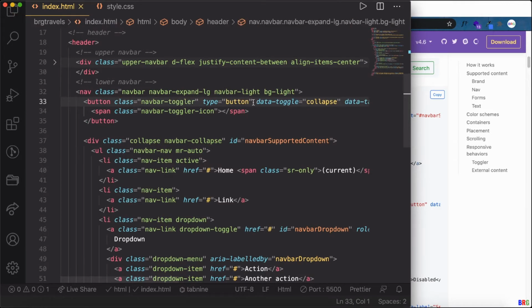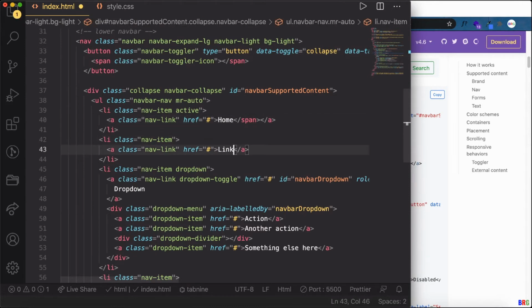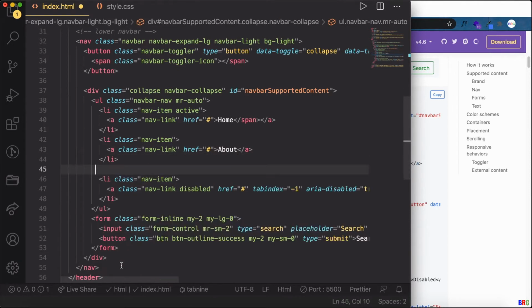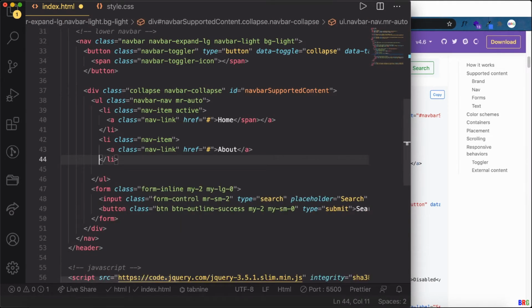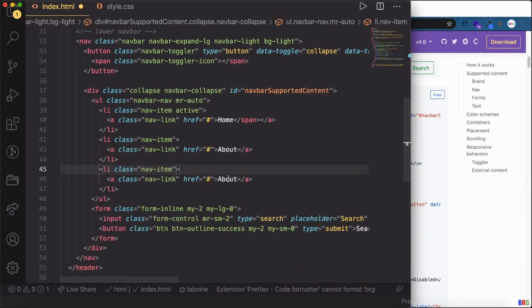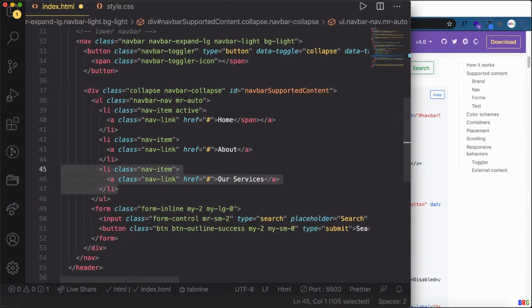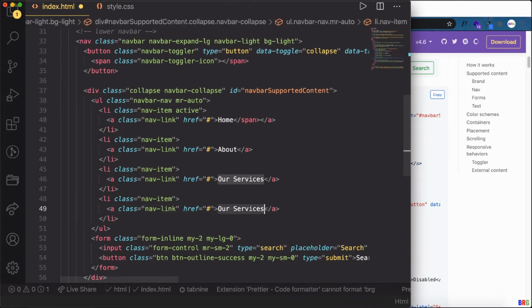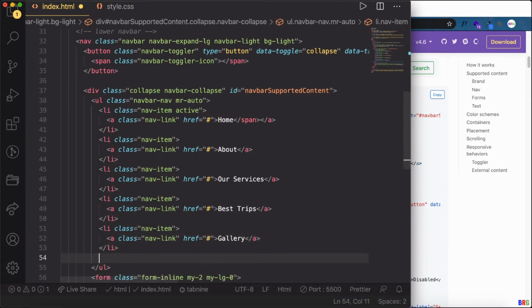And let me remove this part because I don't need that, and some extra nav item here I need about, and this drop down I don't need. Okay, this let me remove this part as well, and let me add here about, then our services. Okay, then I have to add best trips, gallery, and then last is contact.